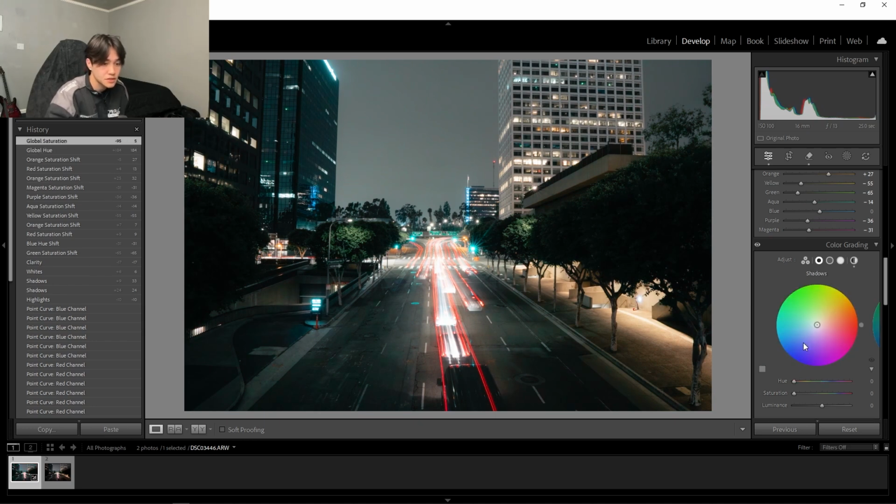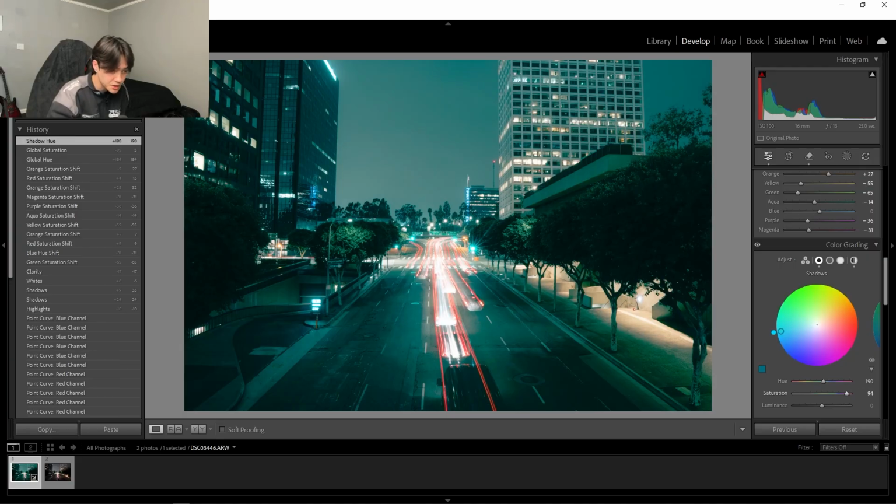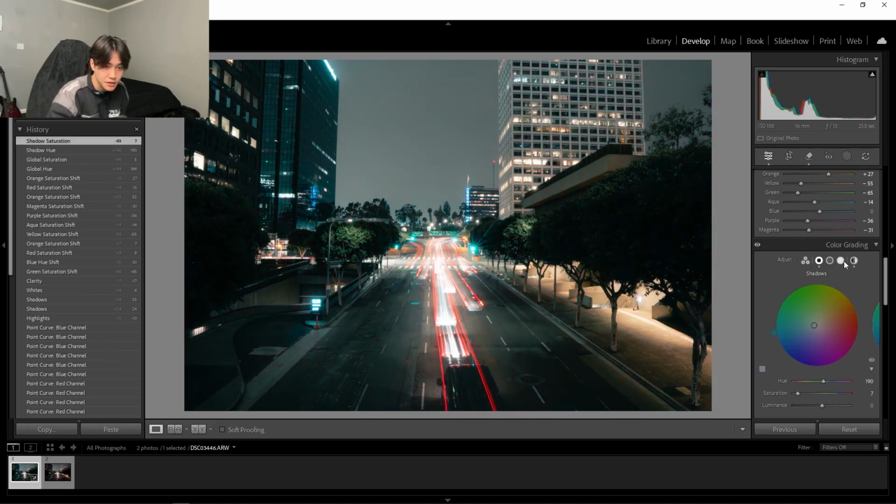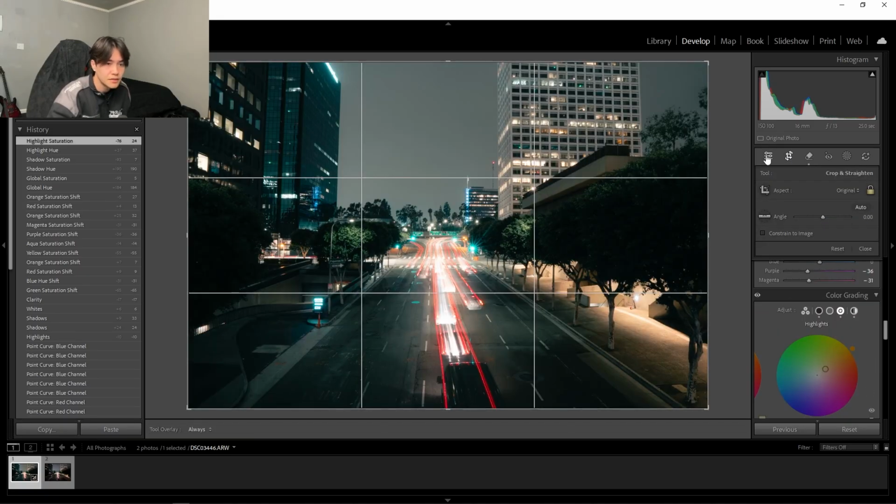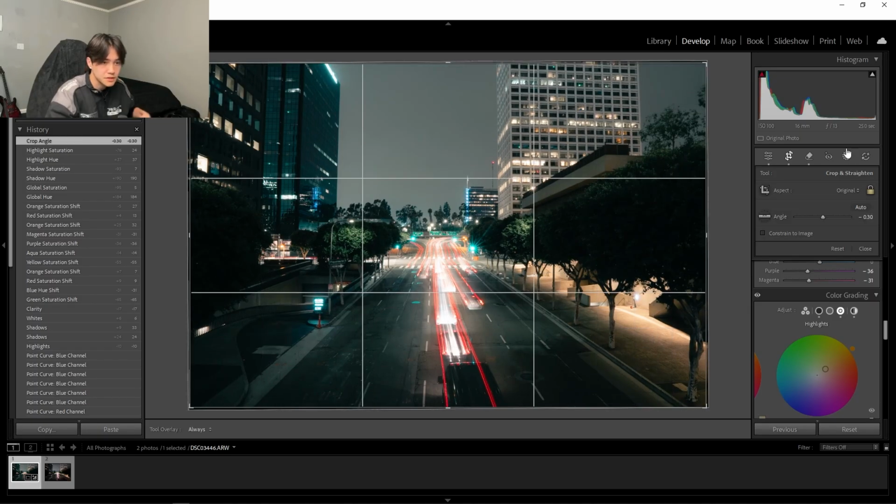Okay, let's go to the shadows, do the same thing, maybe a little bit darker than the global adjustment. Okay, that maybe looks about good. Come over to the highlights, we want them to be orange, and we really want to pump these actually, so maybe around there. I just realized we are maybe a little bit tilted, so I'm going to come up here to the crop and just rotate this. That looks good. Let's see.